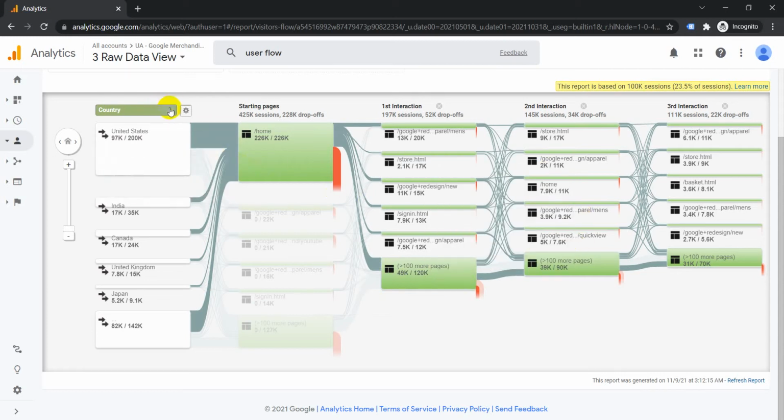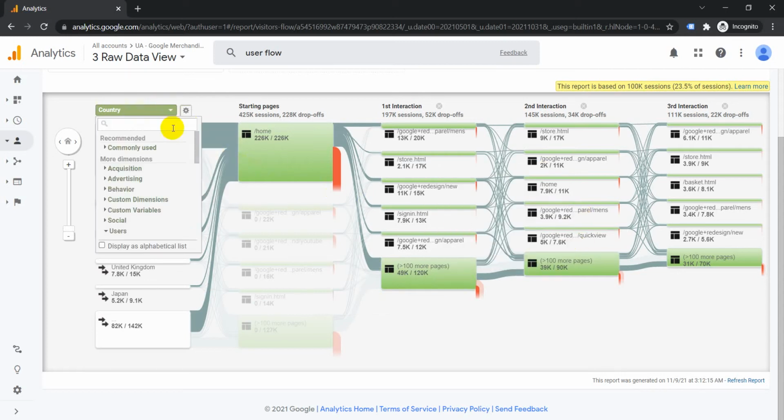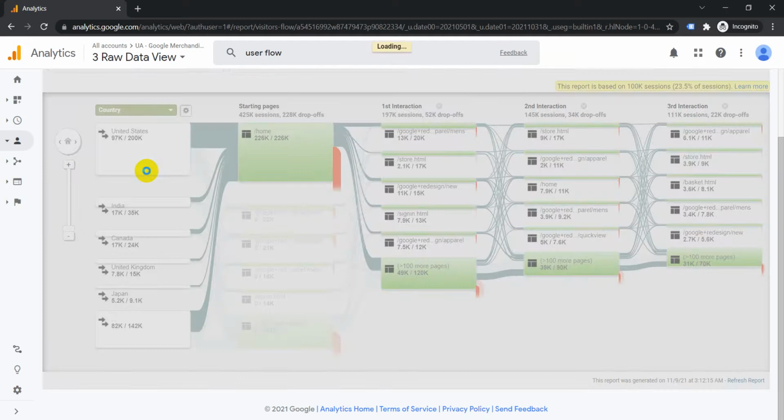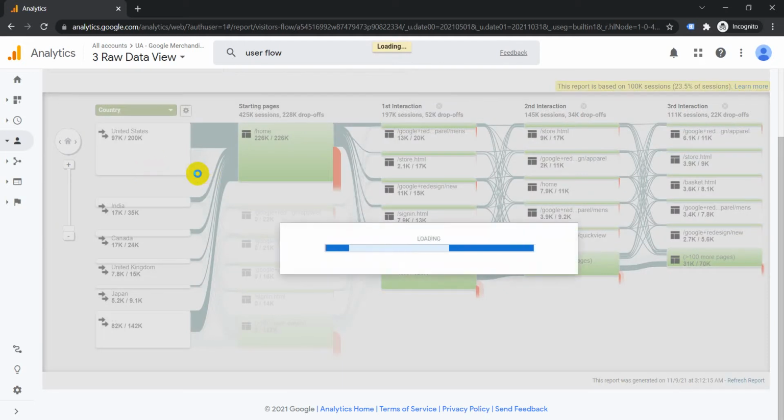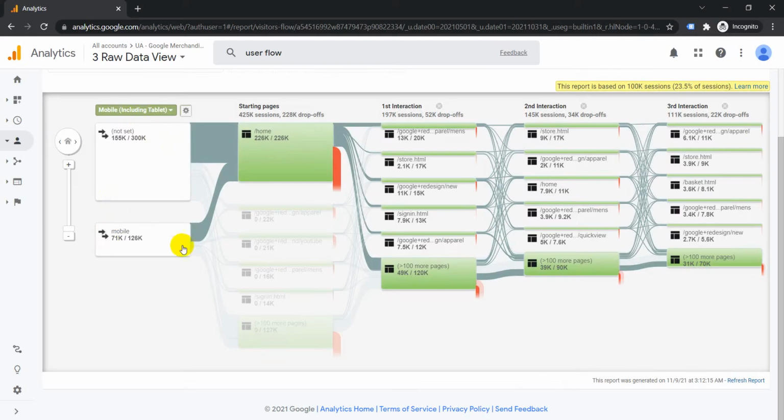Okay, then we go back again to the metric. Maybe we'll choose device, say. In this case we have mobile and not set. It does not give you other things, it only gives you mobile and not set. So you can see the interaction based on the device, which is mobile. You can see how they interact, and what the huge dropout rate is.